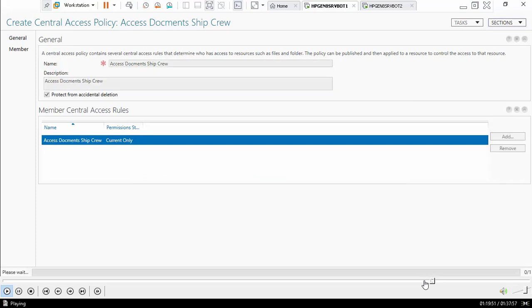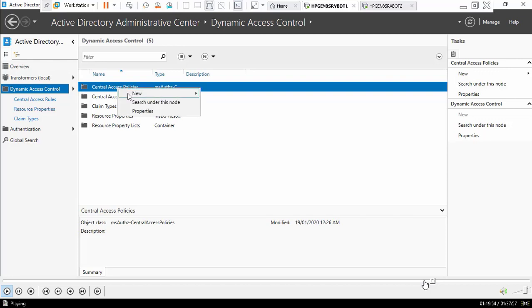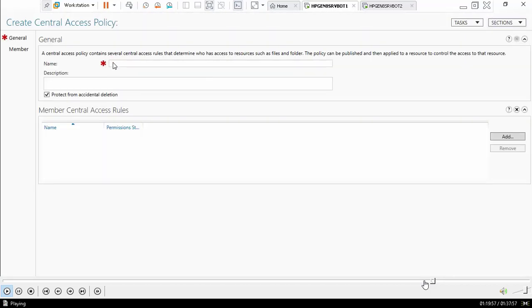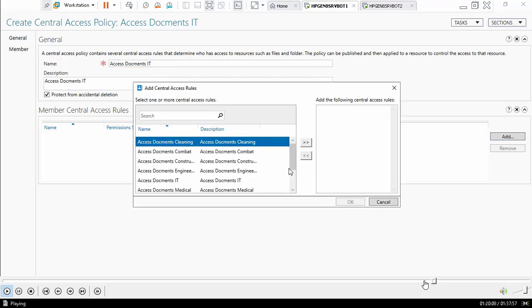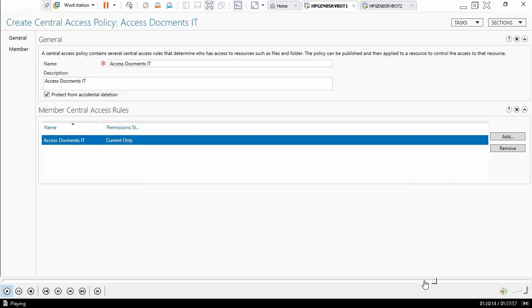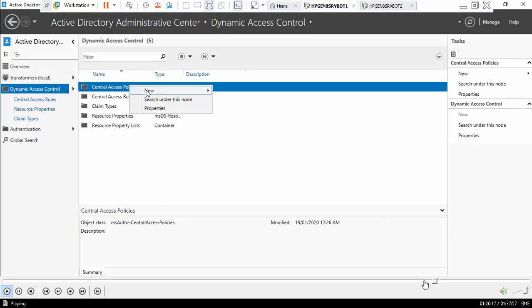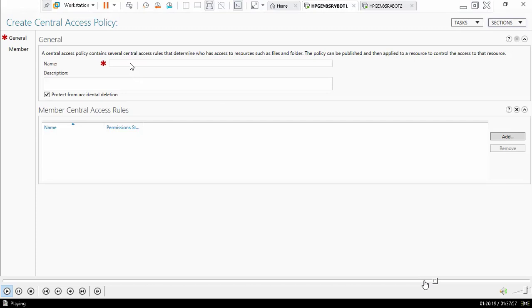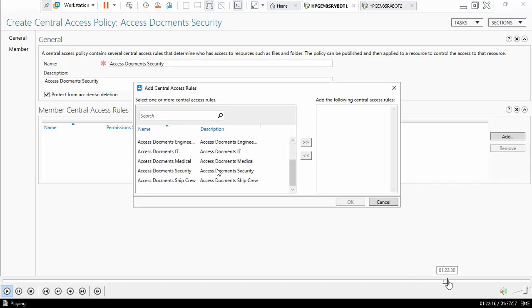We'll make an access policy for every access rule. We'll see how this will be done for the IT. Copy, and then we will choose the rule that we have already created. So for every access rule there is an access policy. This also will be repeated, so we need to fast forward it. So here we will have 9 access policies.